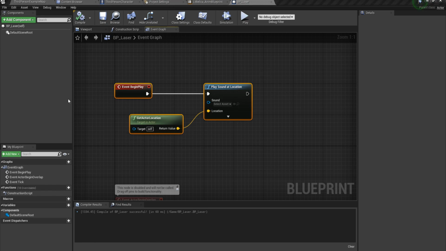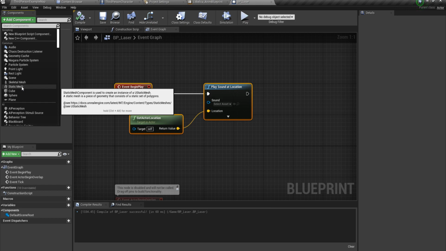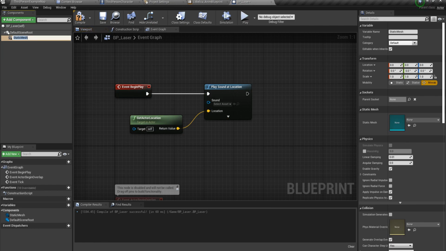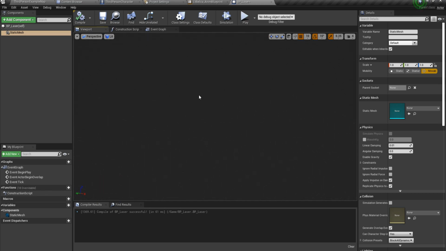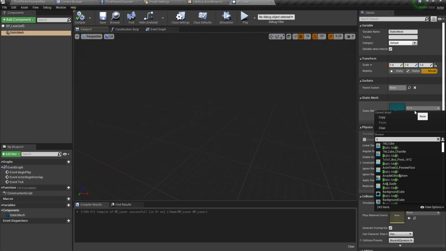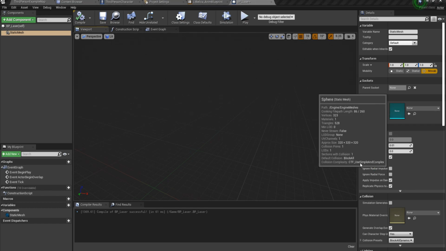Now the next thing we want to do is come up to component and add a mesh. So click mesh. I'm actually going to drag it onto the top here because we don't need that scene component. And where is it? If I select it and press F, oh, we don't have it. It's just none here. So you want to type in sphere. And which one do we do? I believe it's just this one, sphere.